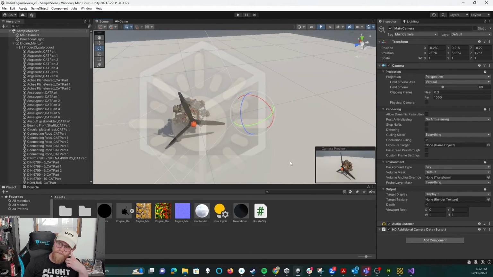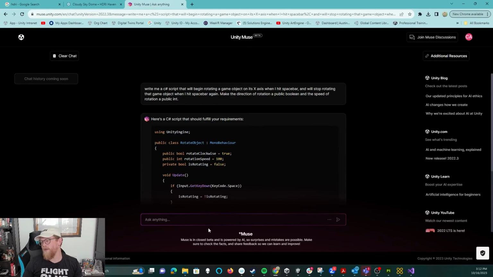And now what I think I want to do is to come back out here. I'm trying to think of what would make this presentable, right? Write me a C# script that will go between 3 different cameras in an array when pressing 1, 2, or 3 on the keyboard.